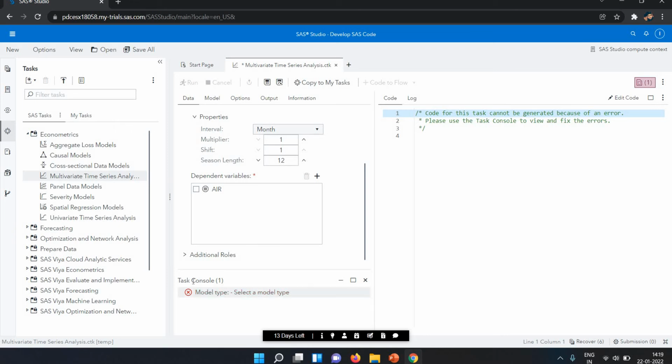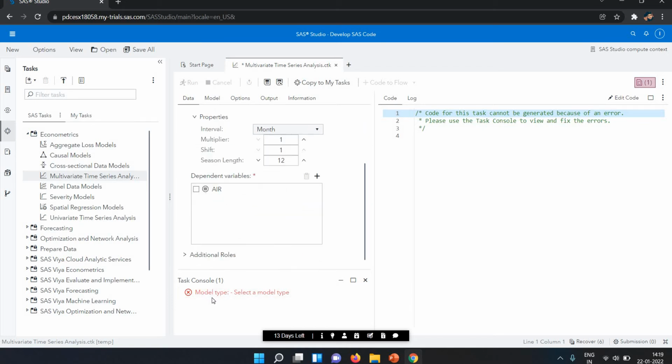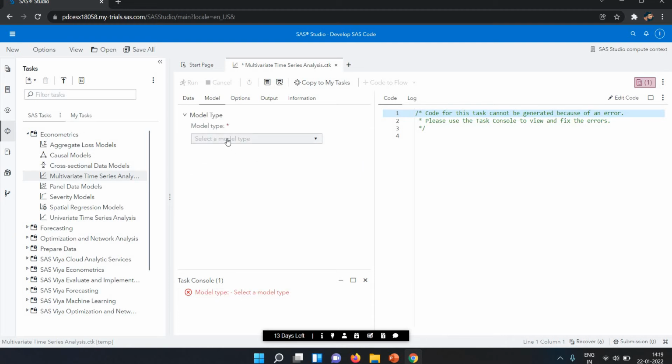Now you can also see here in the task console, all the mandatory fields are shown, what you have to give for creating this model. Then they are showing red for the model type. So you need to select the model type also, which model you are looking for: vector autoregressive model, or the regression and autoregressive model, or vector error correction model. I'm looking for the regression and autoregressive model, so I selected both.